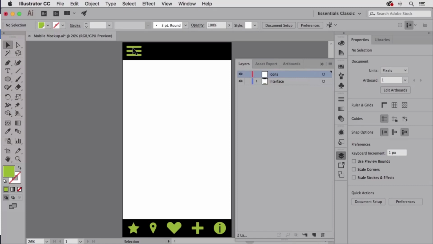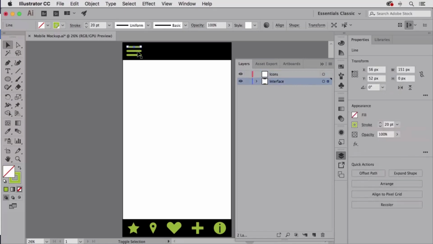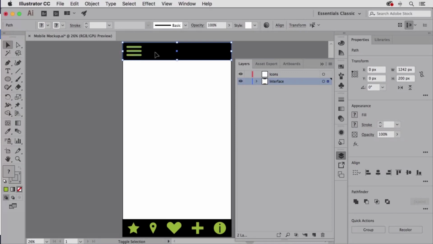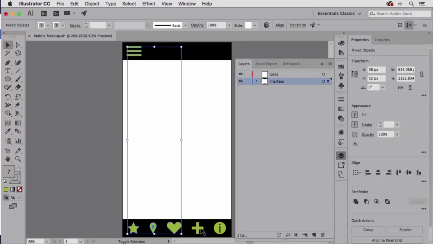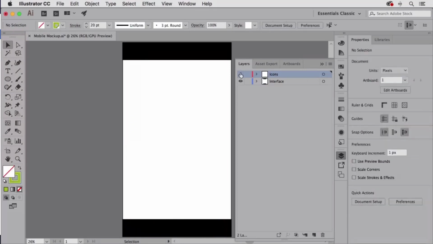And what I'll do is select all of the elements that make up the various icons for my project. So I'll grab all these guys, and then I'm going to move them onto the icons layer. So now all those icons are on one layer and the interface elements are on another. That looks pretty good. Now we can also go ahead and lock those layers, since we're not going to really be needing them for now.